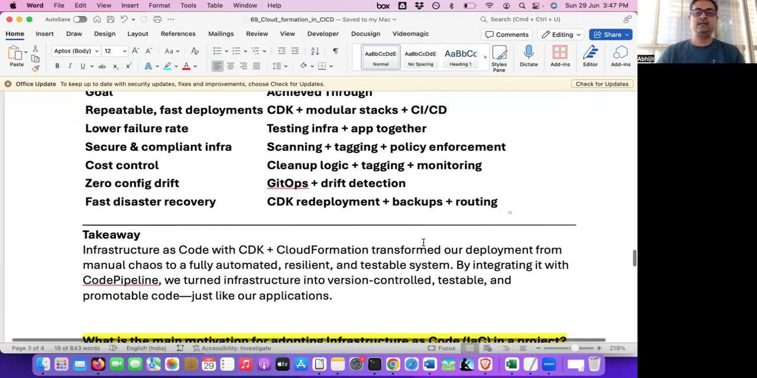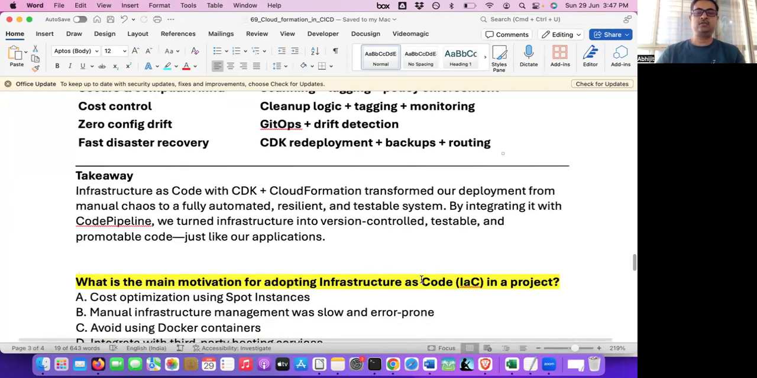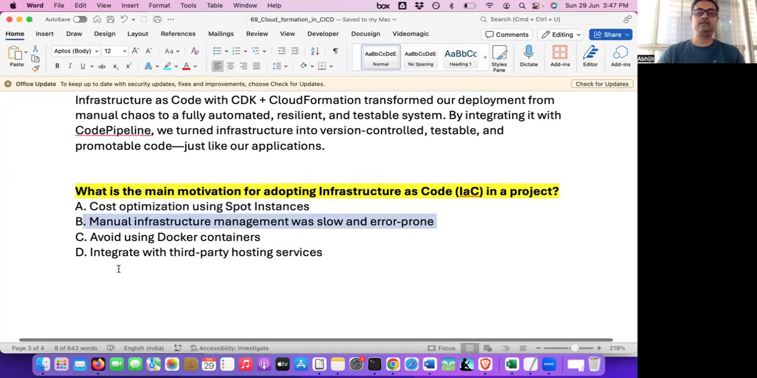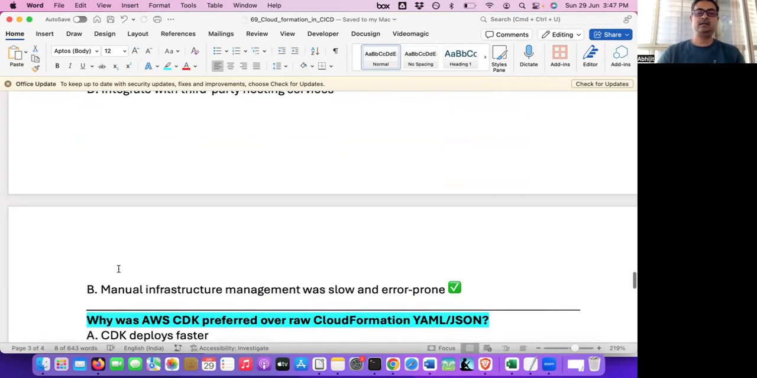And yeah, let's go to the quiz section. What is the main motivation for adopting infrastructure as code in a project? Manual infrastructure management was slow and error prone. Yes, manual infrastructure management was slow and error prone. So that is the main advantage.